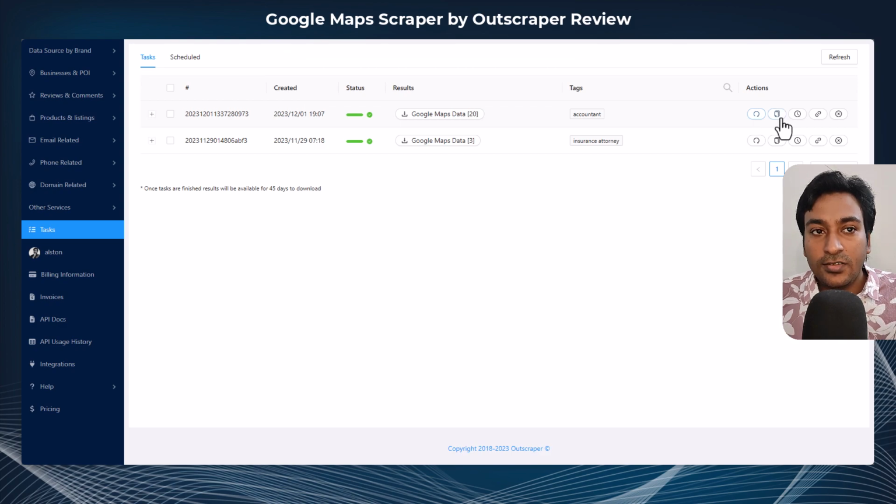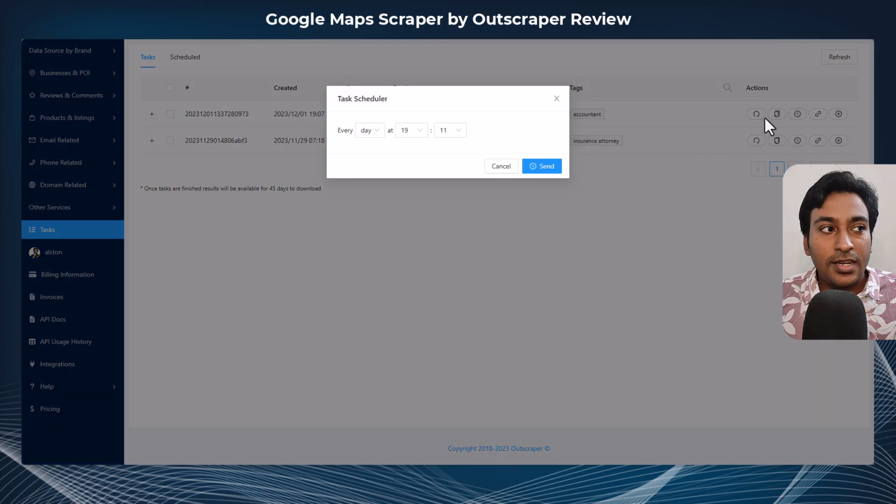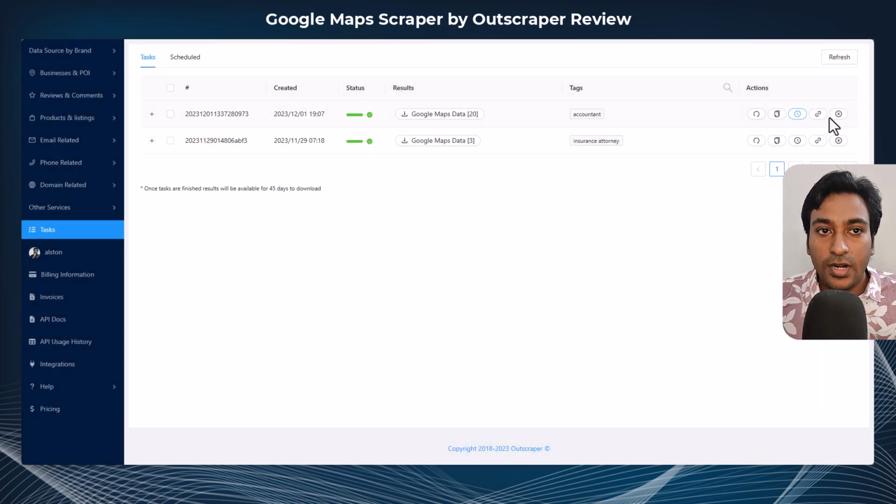I can rerun this option. I can use this as a template for my next scraping project also, so that is available. We have the option of clicking here and making it a task scheduler, so every time it will keep on running. And we have this link where the public link to the task is copied.